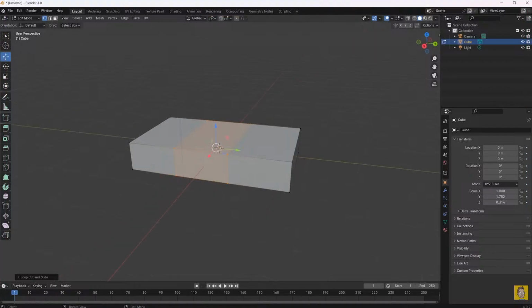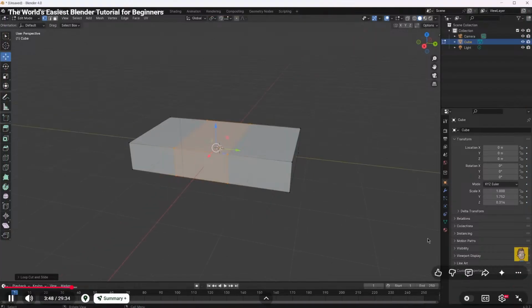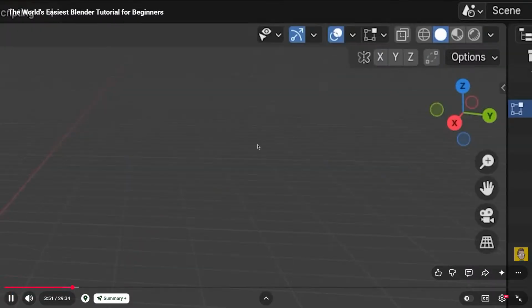I need to see all the points of my object better, so let's look in the upper right hand corner here. There's 4 little icons here.